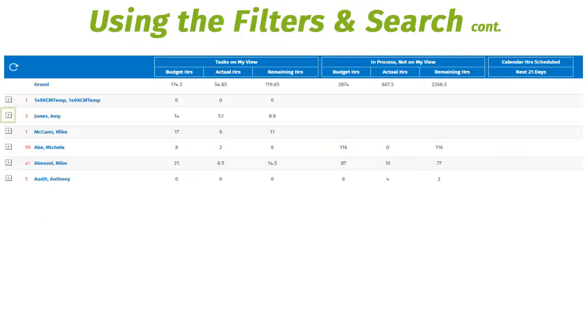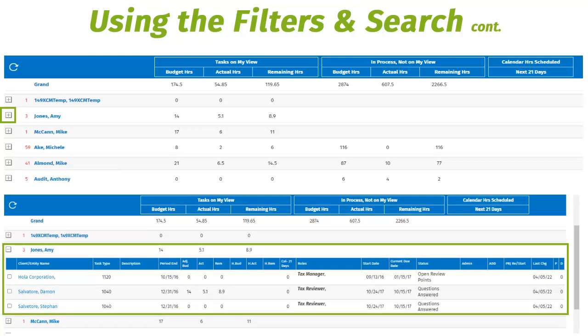Click on the plus sign next to each user's name to expand and display more detail. The next level shows you the budget hours, actual hours and remaining hours along with other information on a task level basis.